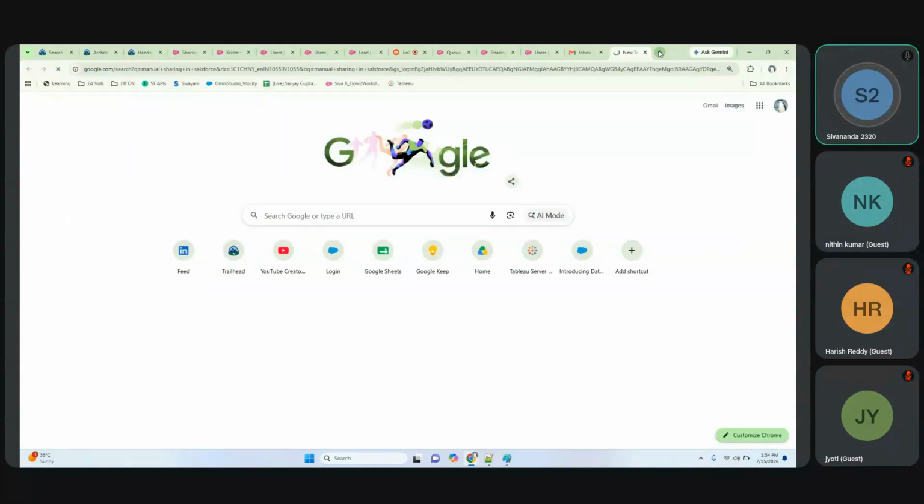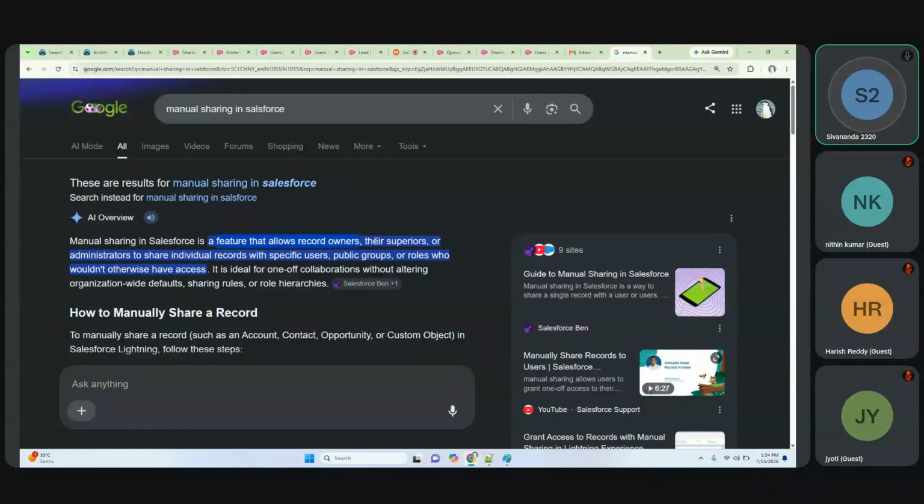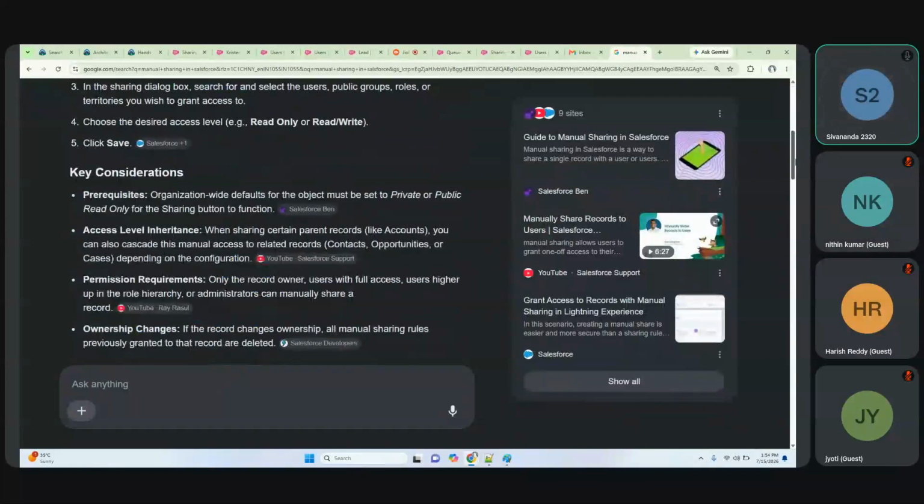Okay. See, that's a feature that allows record owners to share individual records with specific users or public groups. Also, roles can be shared with. Clear? Basically, without manual sharing, for example, if I have the OWD as private, users other than the owner cannot see that. But on a specific single record, I can share a record through the manual sharing button. Are you clear on this? Okay, this is called manual sharing.